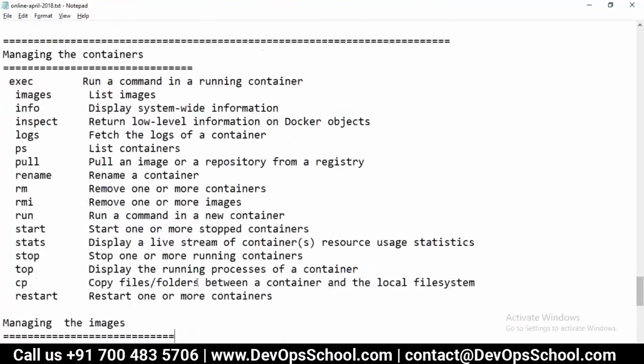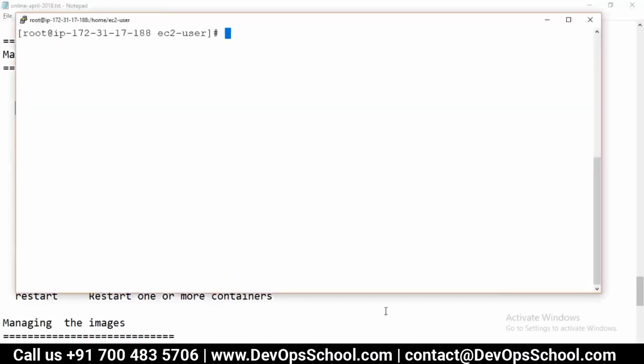So now, the exec command we use to run a command in the running container, and I have just done it. I wanted to get inside the container and run this exec command. The list command I have already tried and showed you. The info command I have already told you. Now let me quickly get inside that.